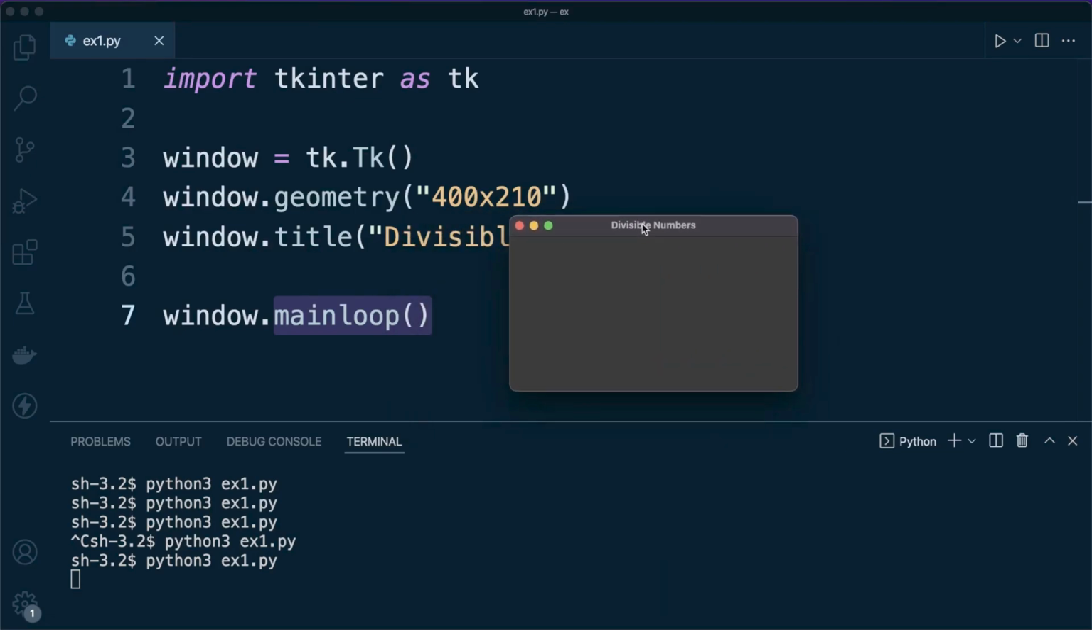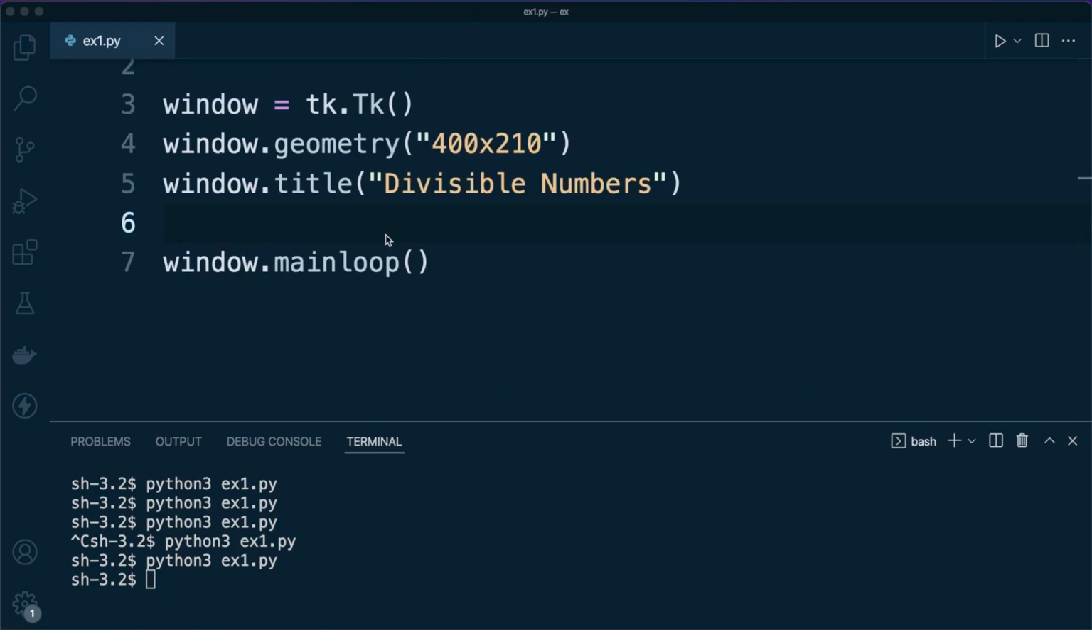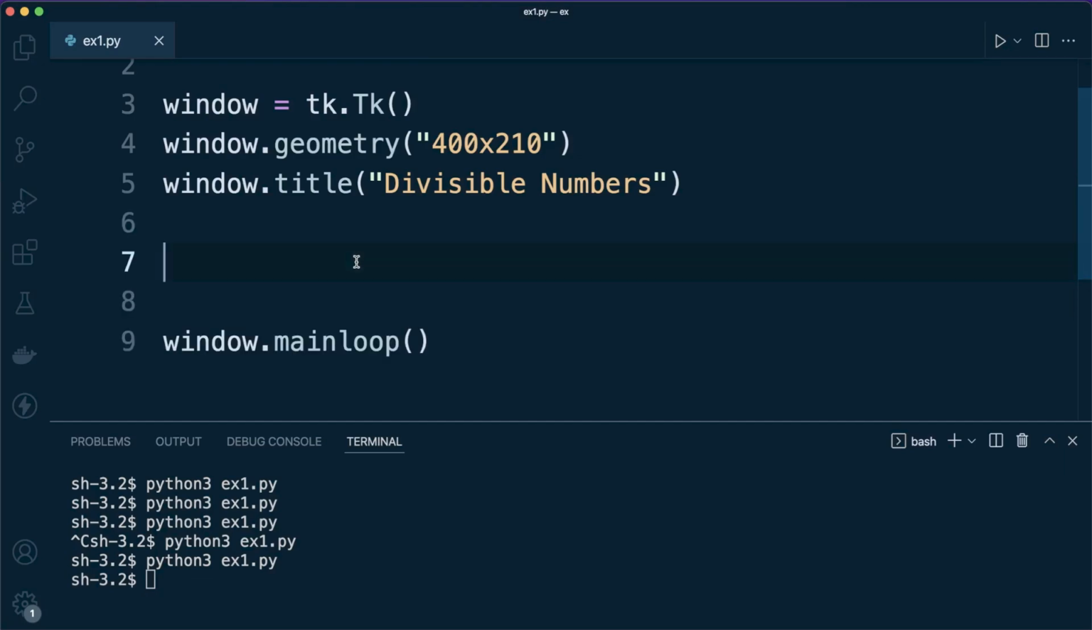Okay, so now we have our interface. We now need to think about adding some inputs to allow the user to enter two numbers. And then we're going to need a button at the bottom, so they can submit their inputs. We're going to keep window main loop at the bottom because that's going to trigger everything and run the application. So let's go ahead now and build everything that we're going to need.